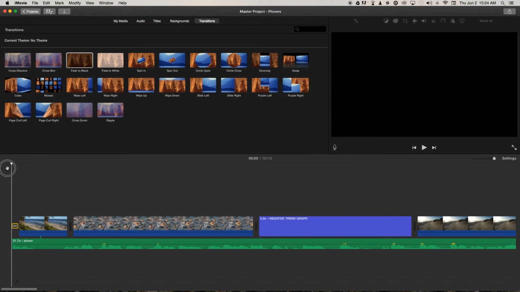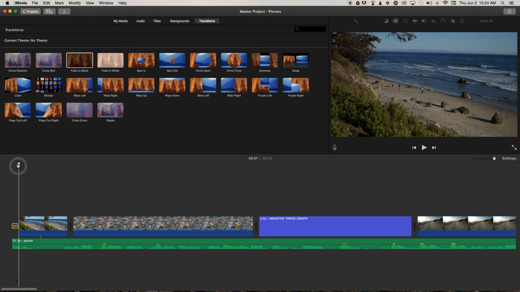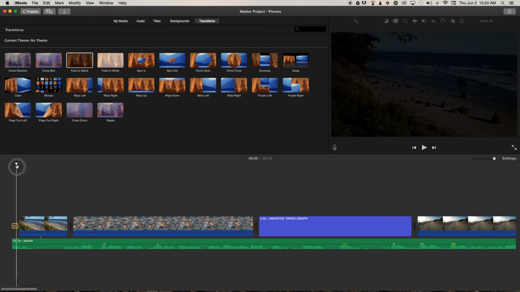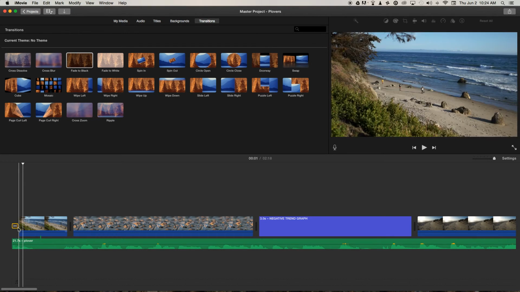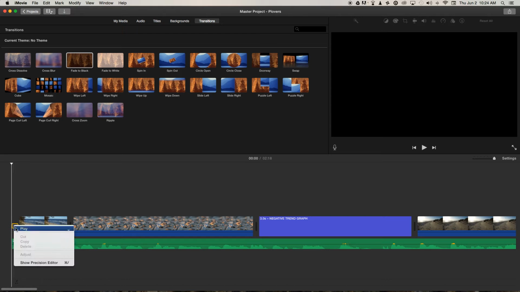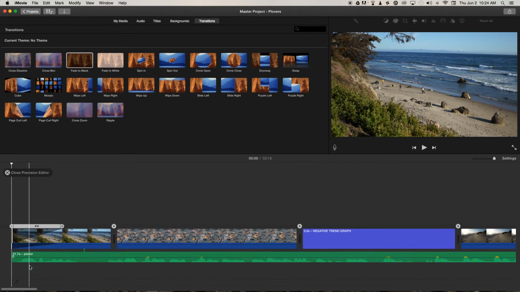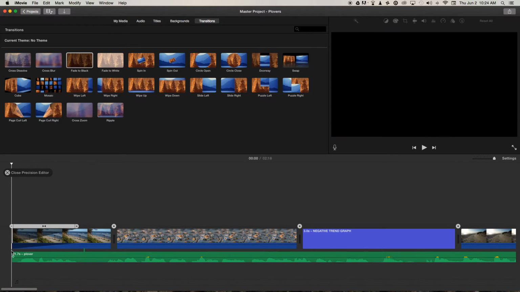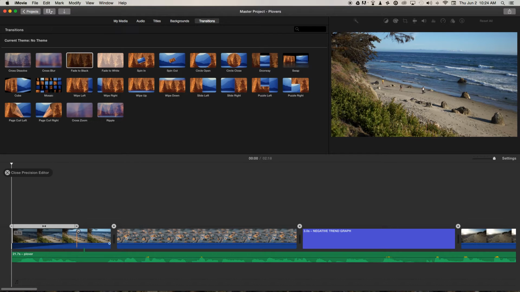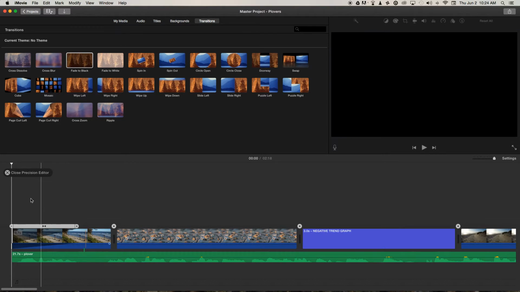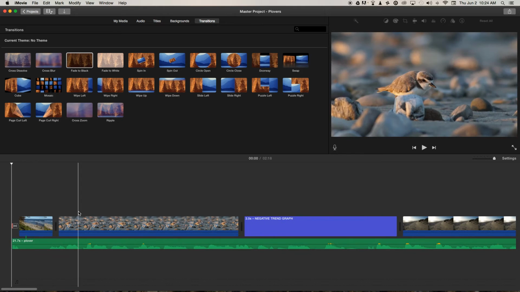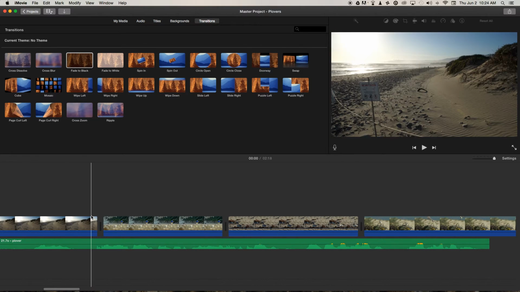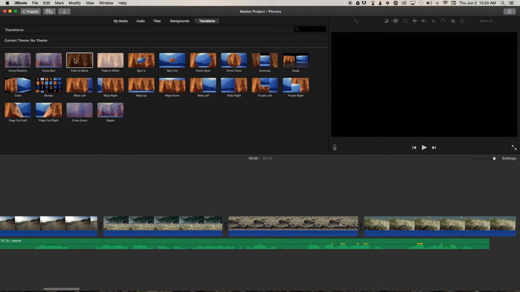If we want finer control as to how long that ramp takes for the clip to go from 0 to 100% opacity, we can select the transition, right-click, and show Precision Editor. And now we get this slider above the clip where we can finely tune how long that ramp takes, bearing in mind that a longer ramp to 100% will leave less time for the clip to play at 100% opacity.